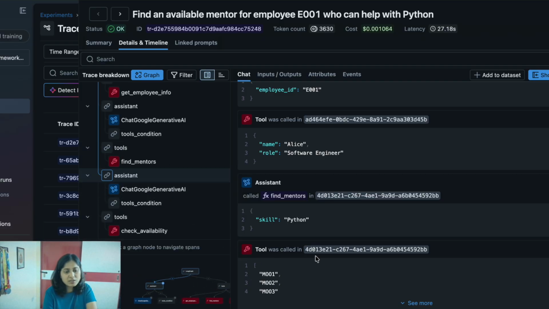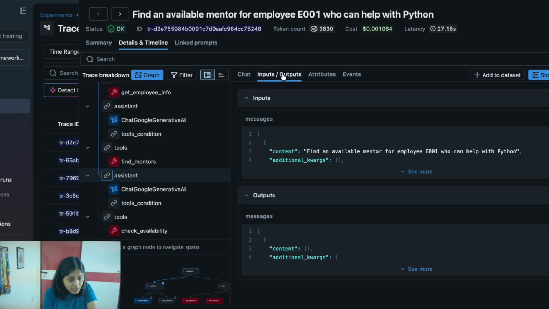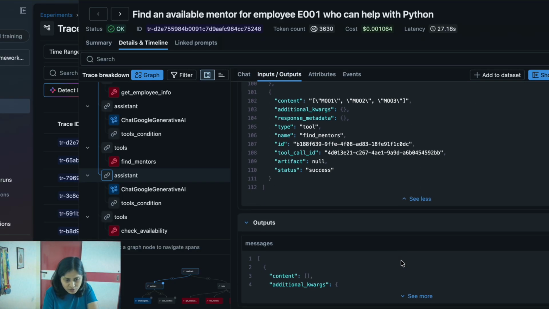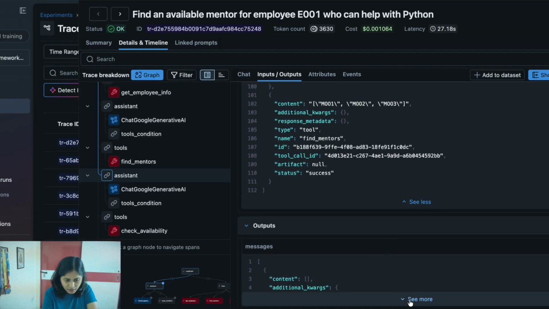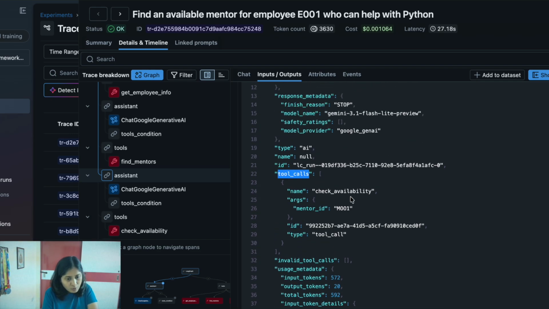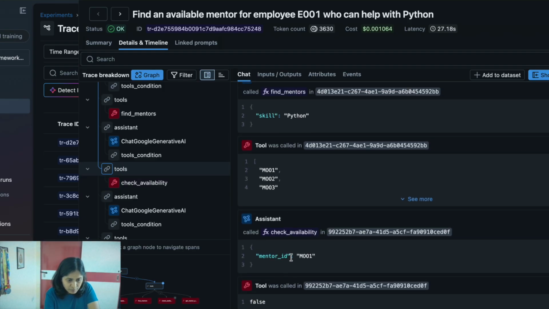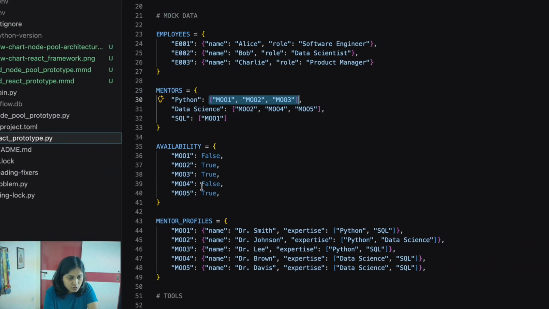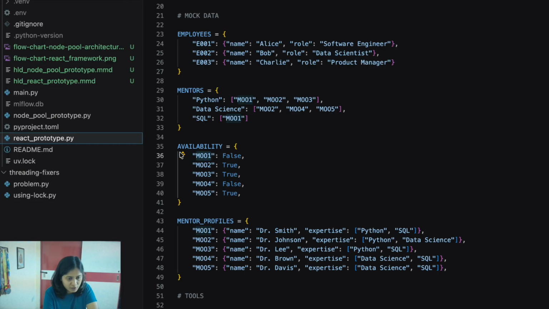Then again it will go to assistant. Assistant again has all this information, will make a call to LLM, and LLM with all this information, whatever has happened so far, will output a tool call. Now it suggests to do a tool call with this tool and with this argument. Okay, so it will go to this tool, with this argument. It checks whether this mentor is available or not. So it will go M001. Let's see if it is available. No, it is not available.